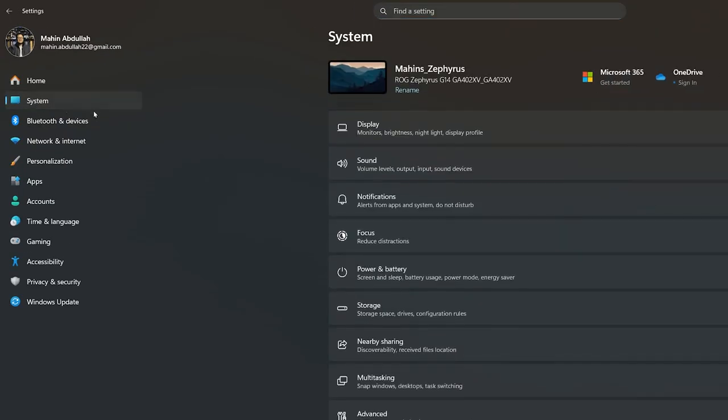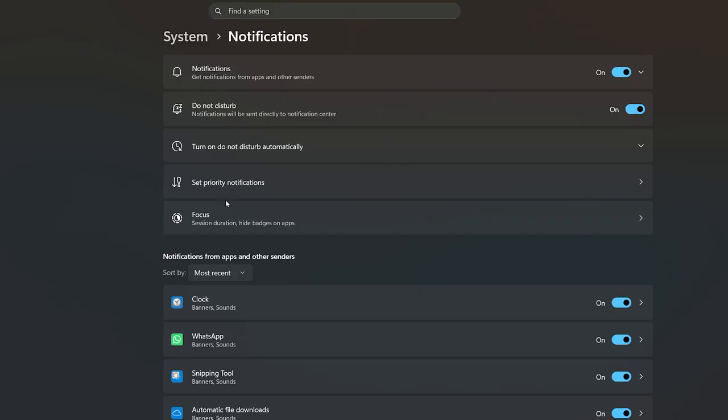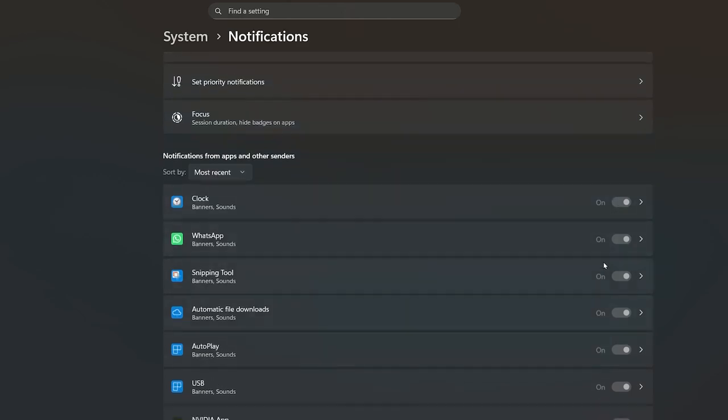Then go to System and Notifications. I personally like to turn off all the notifications for Windows, but it is your preference if you want notifications from specific apps, which you can toggle over here.